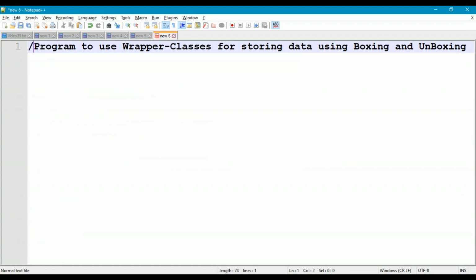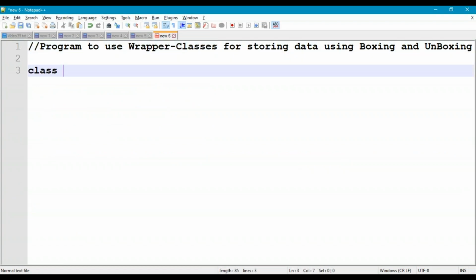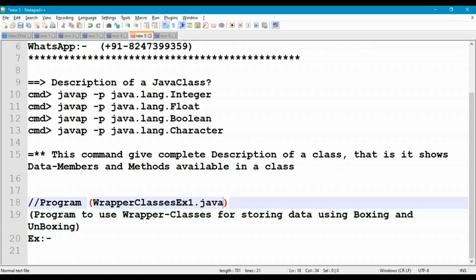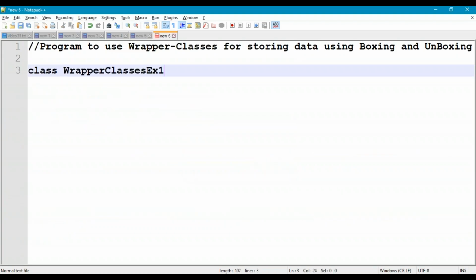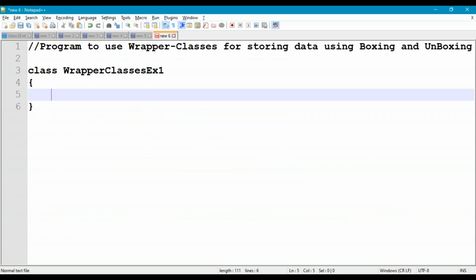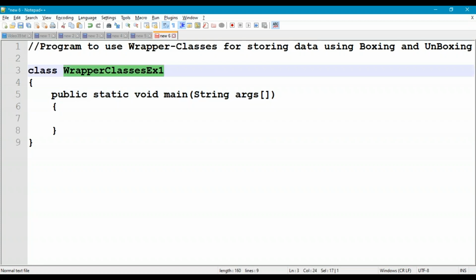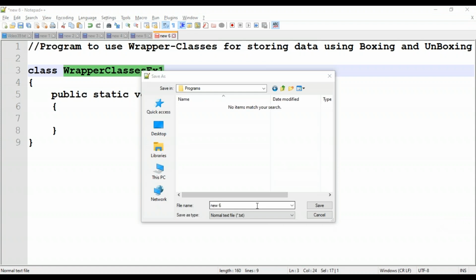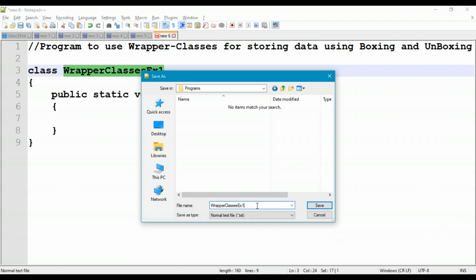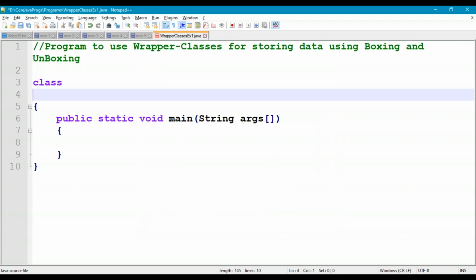Let us take a new page and put a comment. Class, we'll name it WrapperClassesExample1. Under this we'll take public static void main, String args. Let us save this in our working directory as WrapperClassesExample1.java.